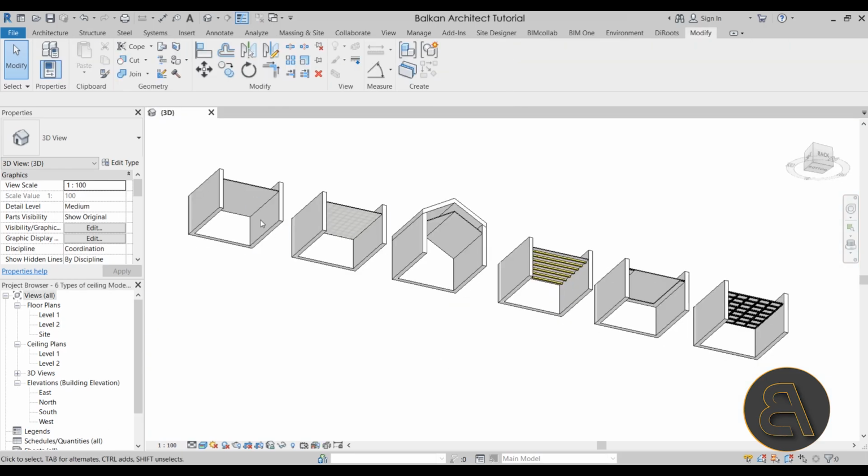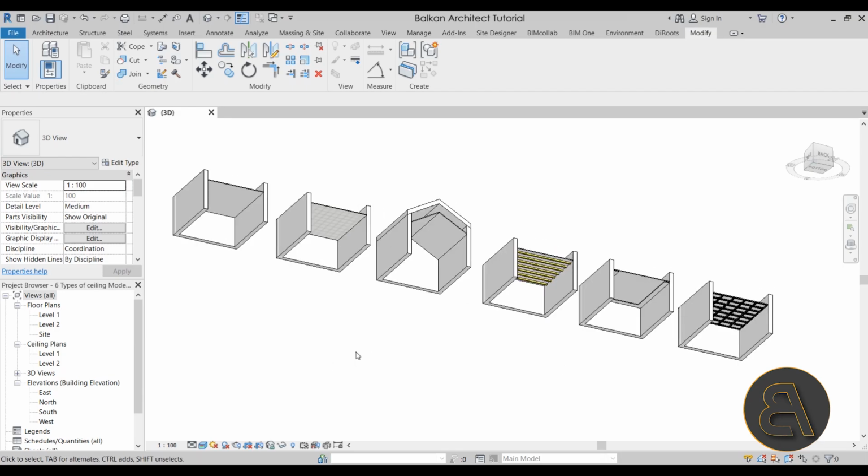And there we go, we have created 6 different types of ceilings quite quickly in this tutorial.